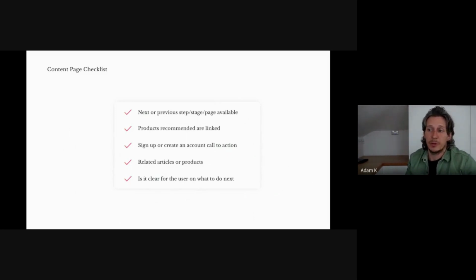And is it clear for users what to do next? I think that's the question you probably have to ask yourself, isn't it? Like you said, if you do that trunk experiment, is it clear what they need to do next or where they need to go? That seems quite logical when you're looking at a content page as well.